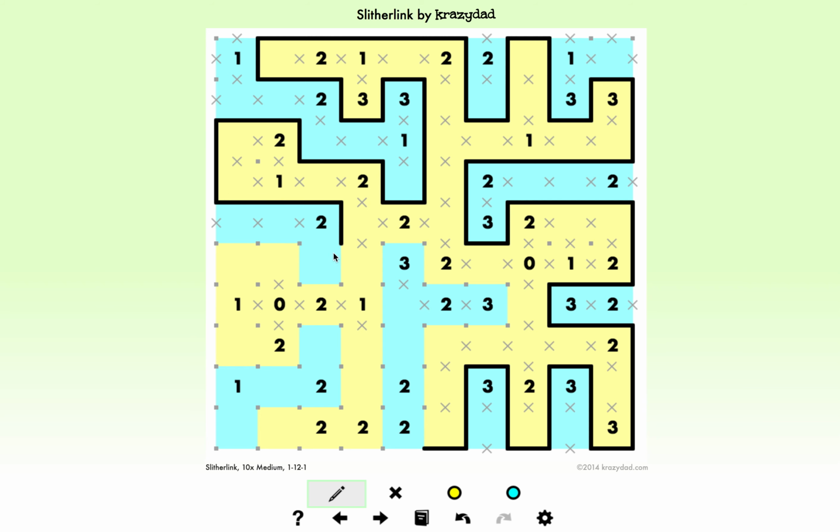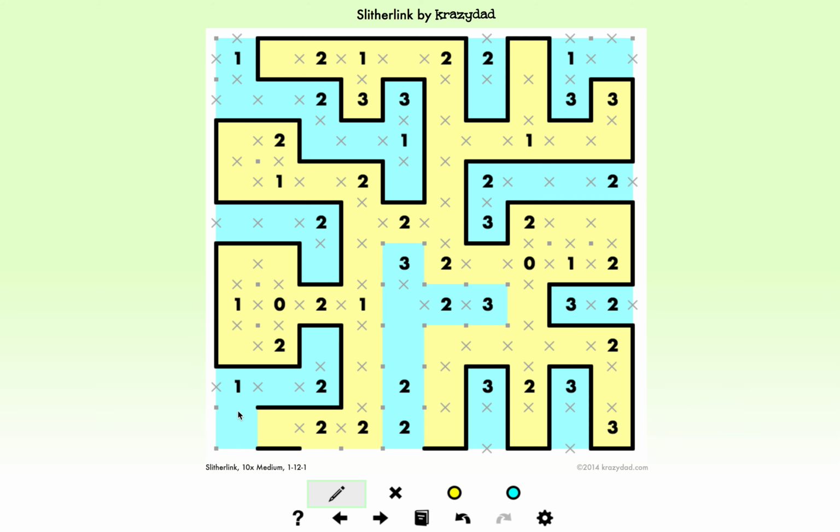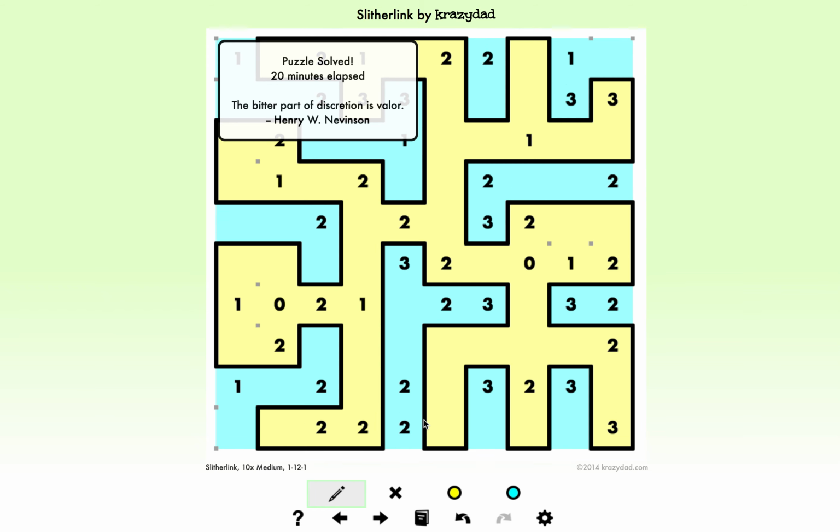Now this technique is harder, so it makes your puzzles harder. But if you're up for that, like for instance, I find sometimes the medium to be too easy, but the hard to be too hard. So that kind of makes the mediums a better level for me. There you go. 20 minutes. All right. I'm going to show you another one.